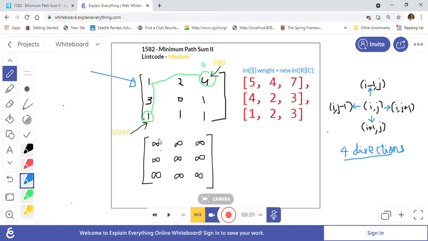But if you take this path, let's say you go from 1 to this 1, then 0, and then 1, and then 4, then you will get 1 plus 1 is 2, plus 1 is 3, plus 4 is 7. So this 7 is the minimum path in this matrix, where you go from this 1, which is the start point, until this end point. 7 is the minimum path. So let me just revert this back.